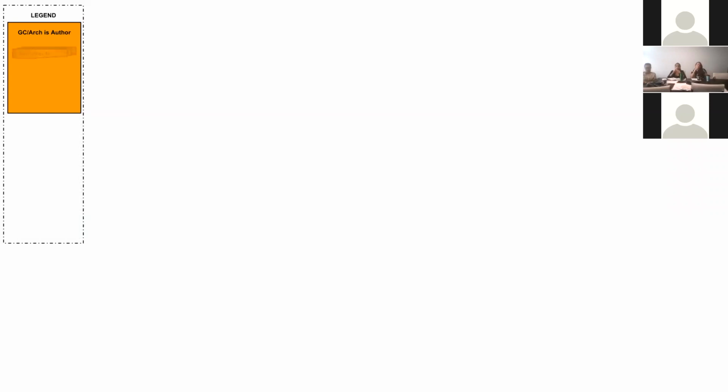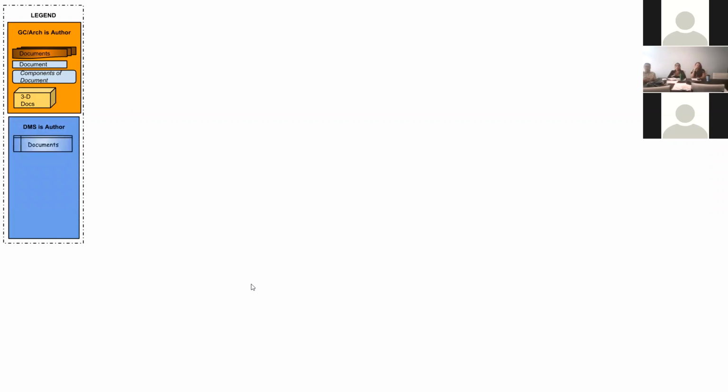So in talking about the general contractors, you're going to see a symbol like this, their stuff's going to be in gold. These documents, any other individual document will be listed in that symbol. And then there's also components of a document, which we'll talk further about. If there's 3D documents, we'll have a 3D box symbol. And for DMS's documents, our documents that are really critical, we're going to be in blue, and it's going to look kind of like a spreadsheet, the symbol for the documents that we create and author.